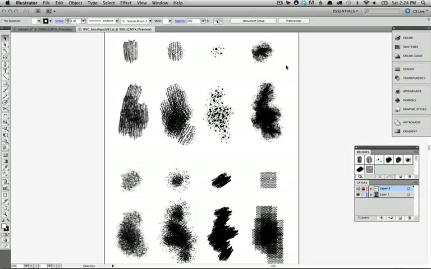Hi, this is Ryan Clark, and I'm going to show you guys how I make all of these custom vector textures in Adobe Illustrator using brushes.